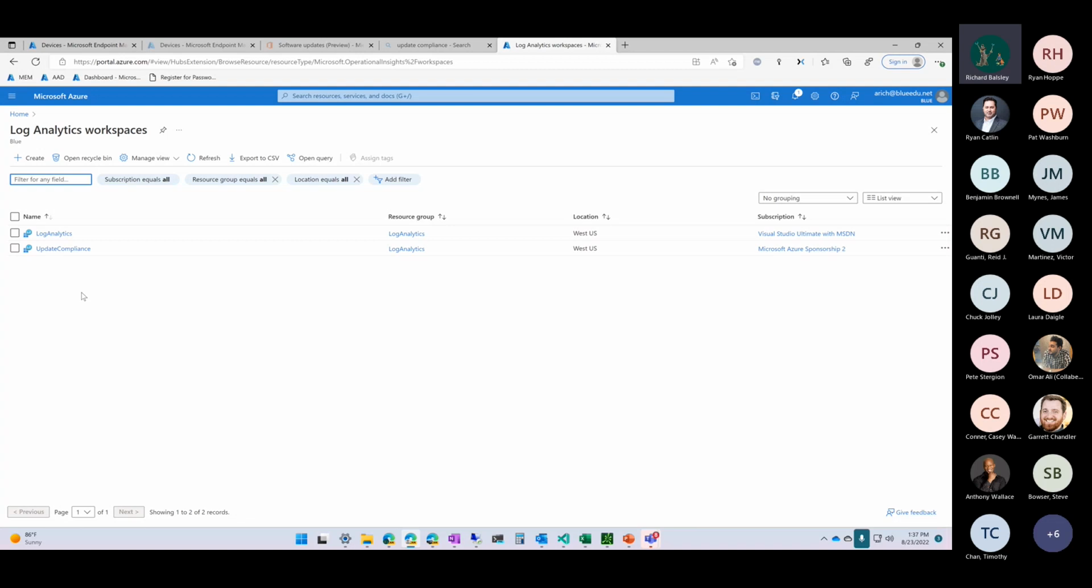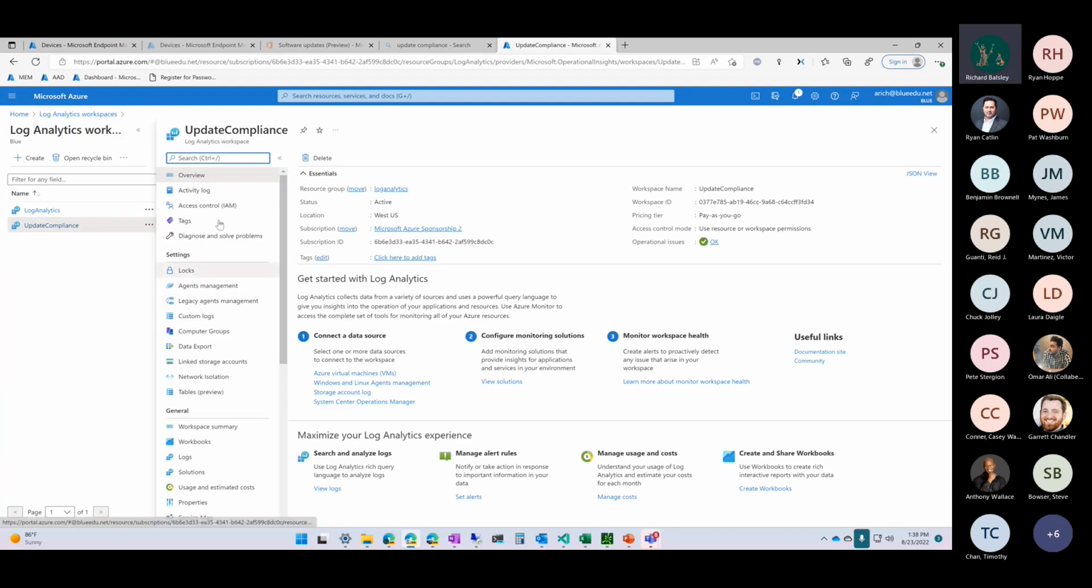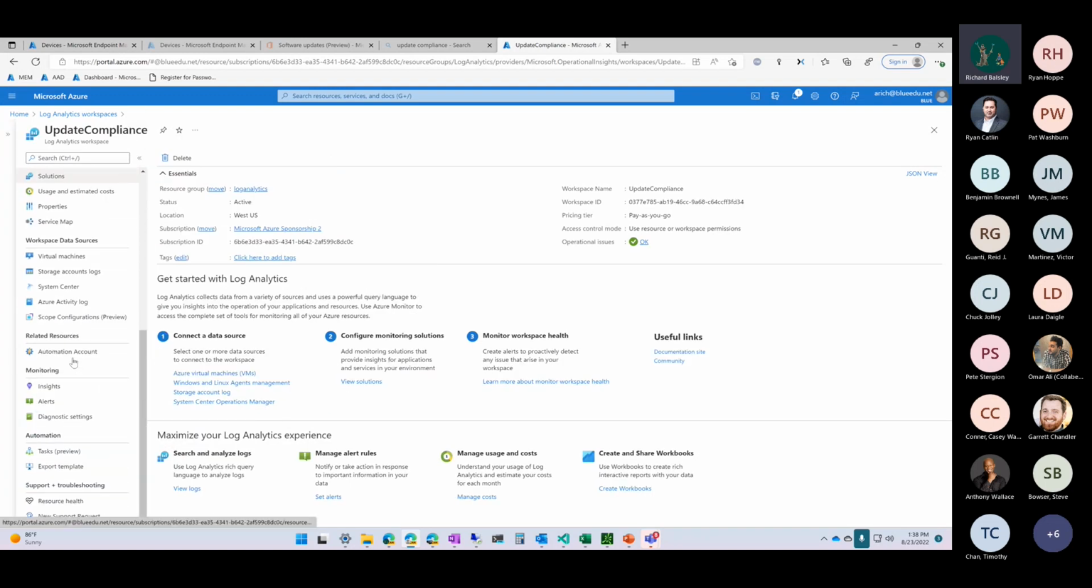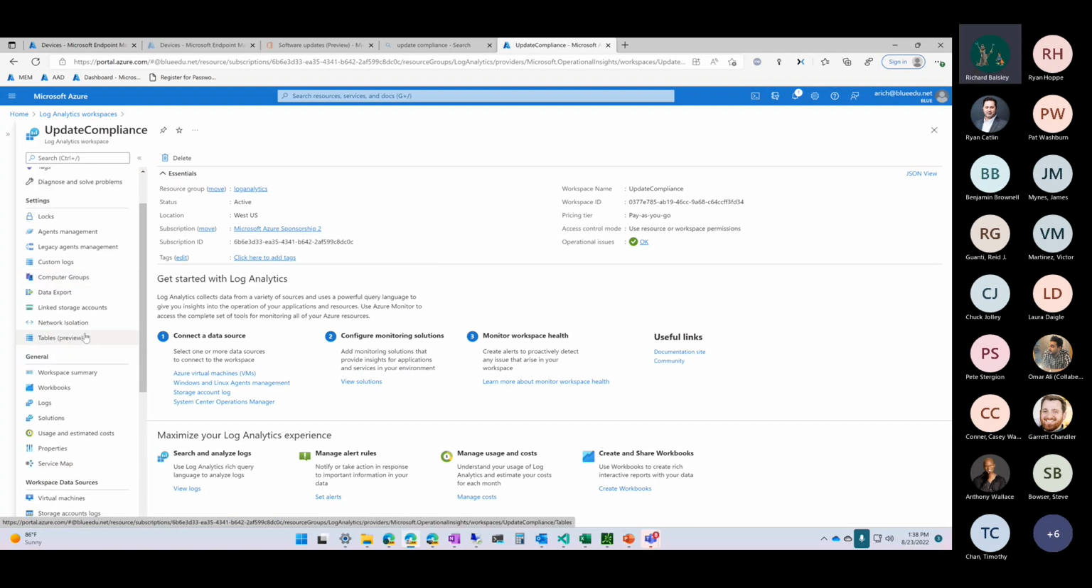So for my log analytics workspace, I have one here called update compliance. When I click into this, it takes me to this workspace. And when you go to this workspace, it's kind of complicated. It's not easy to find where your data is, because log analytics wasn't really designed for update compliance. Log analytics was really designed for you to upload logs for random applications.